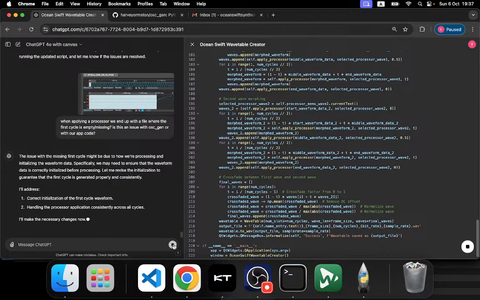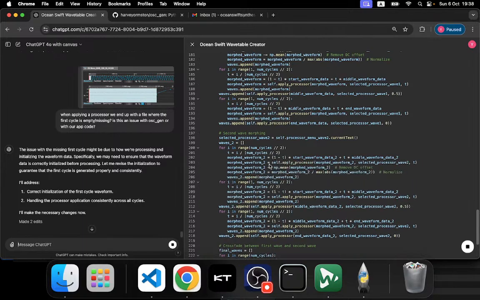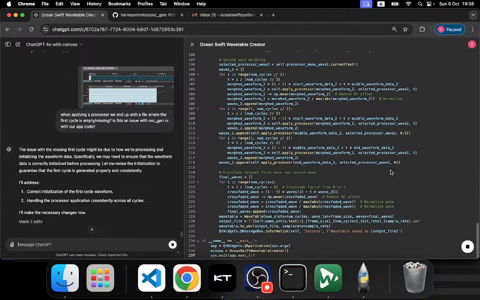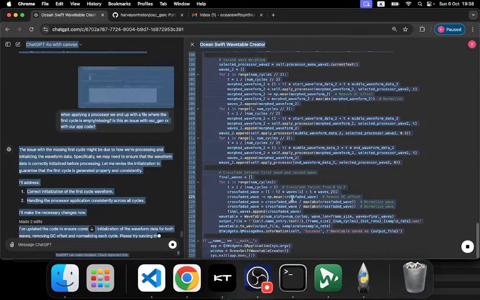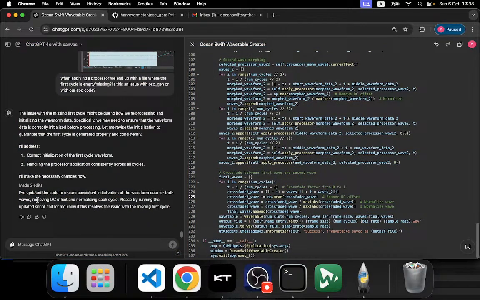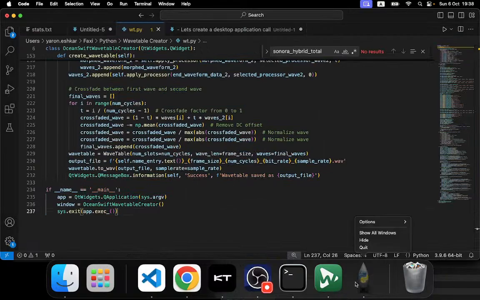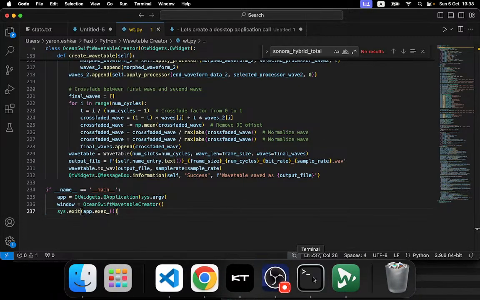I'll address. Let me, so he seems to think we have a problem. He's adding lots of lines. Okay, let's see. To ensure consistent for both waves, normalizing each cycle. Well, but that's not the, I'm not sure, I think we're still gonna see that. I don't think he got it. I'm happy to be proven wrong though.